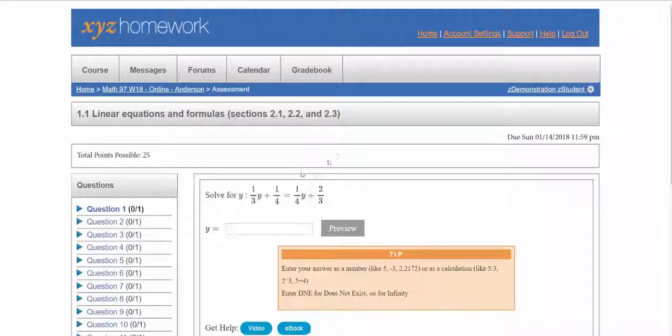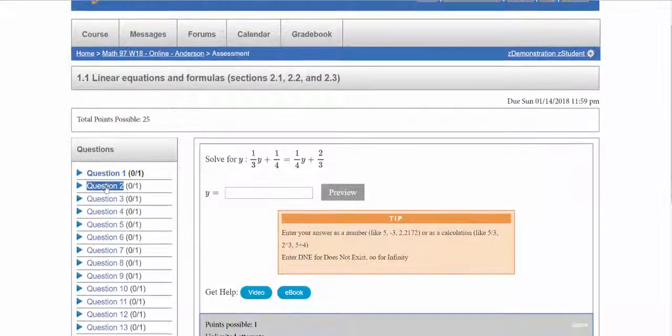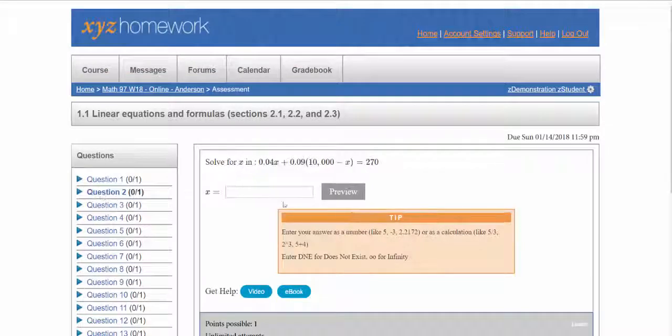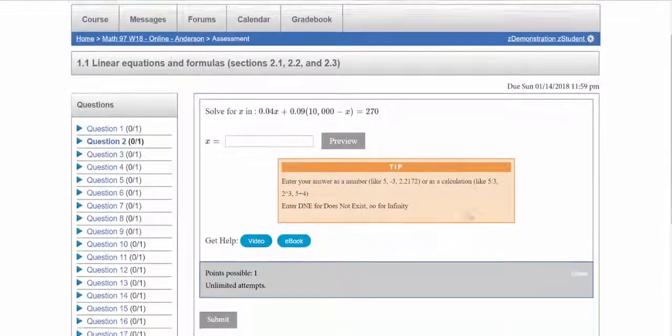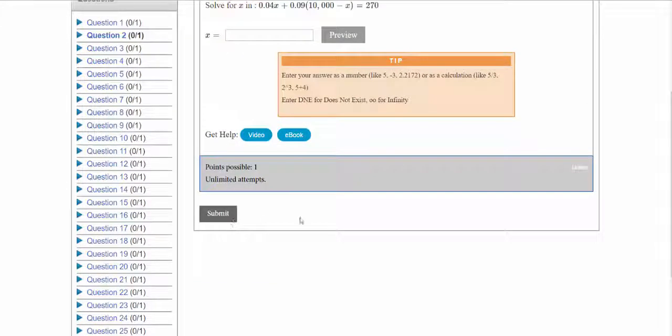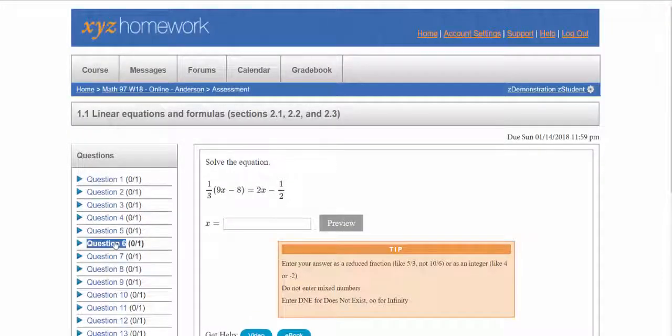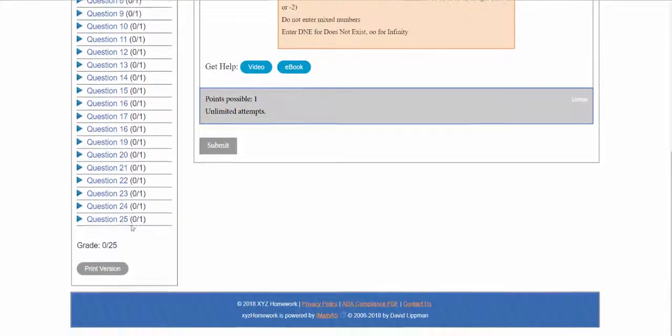When you click in your homework, this is what you're going to see. You simply click through the assignment. When you complete a problem, you'll just hit submit. It'll let you know if you've made a mistake. You get up to 3 attempts. You'll be able to reattempt it if you need to. And you just make sure that you've completed every one of these problems.